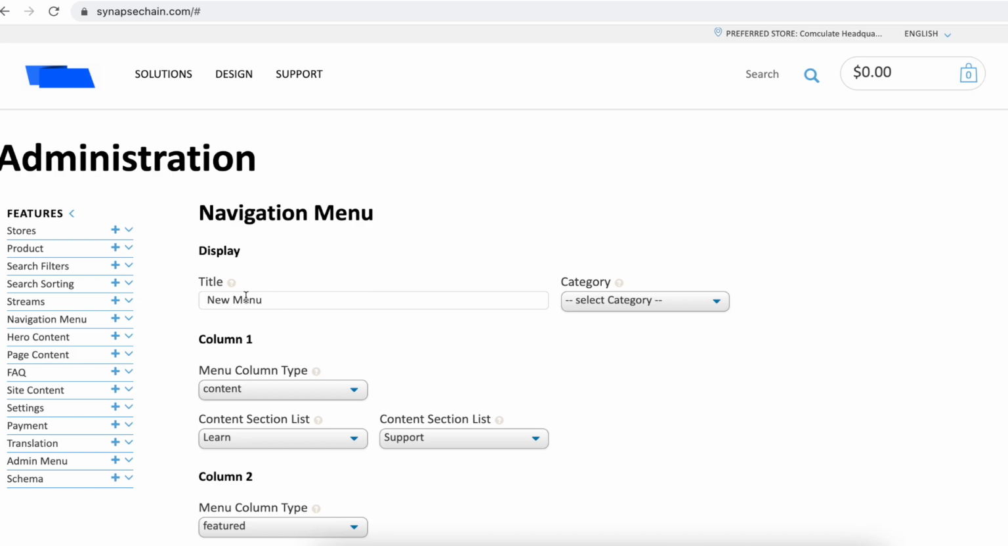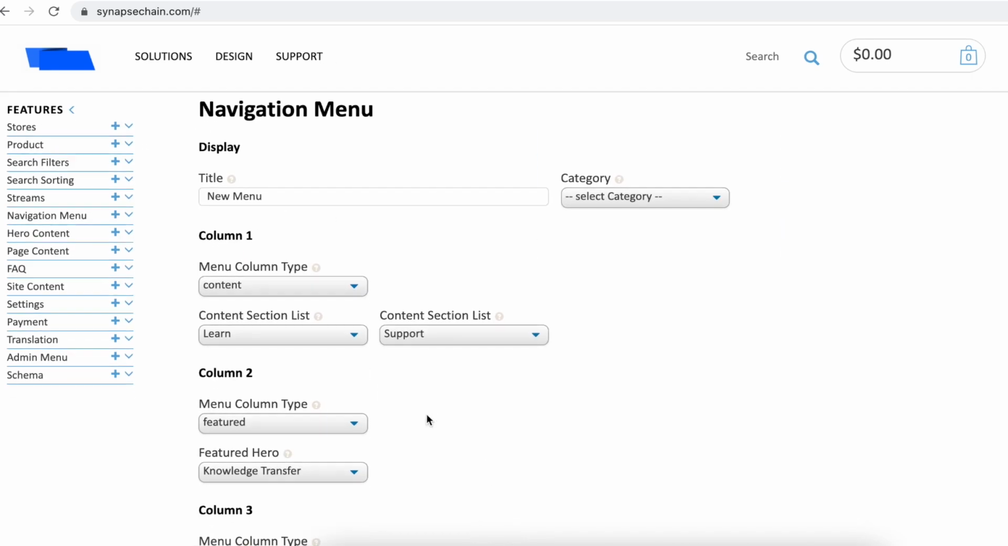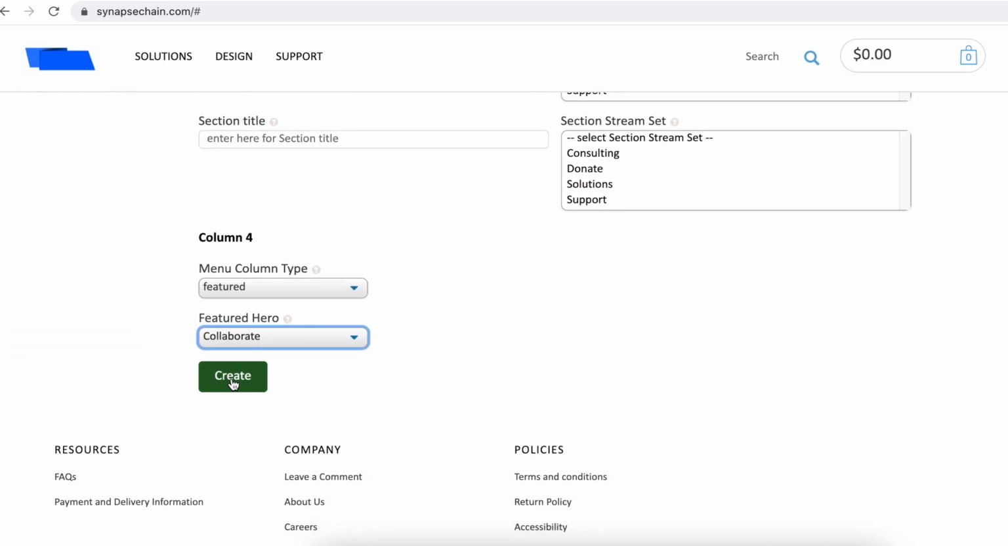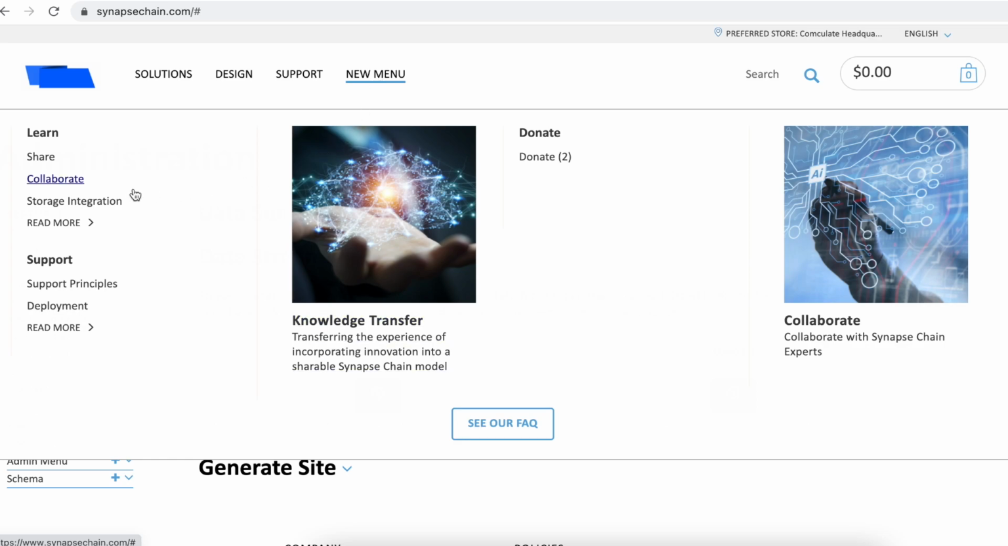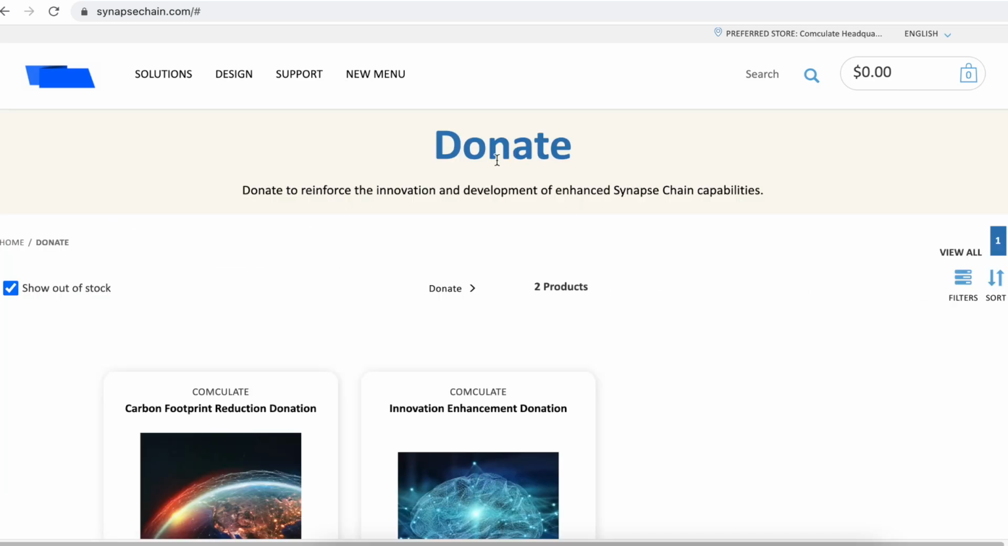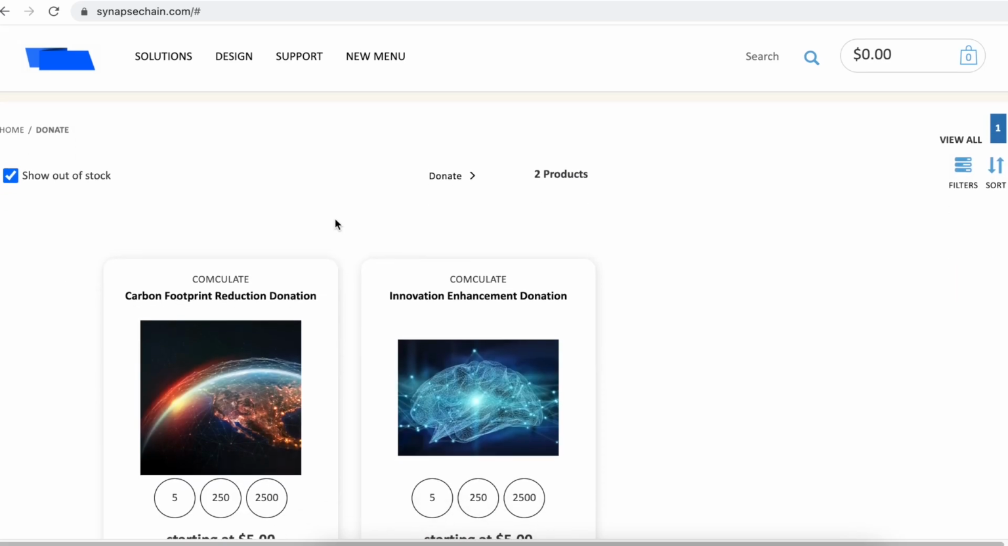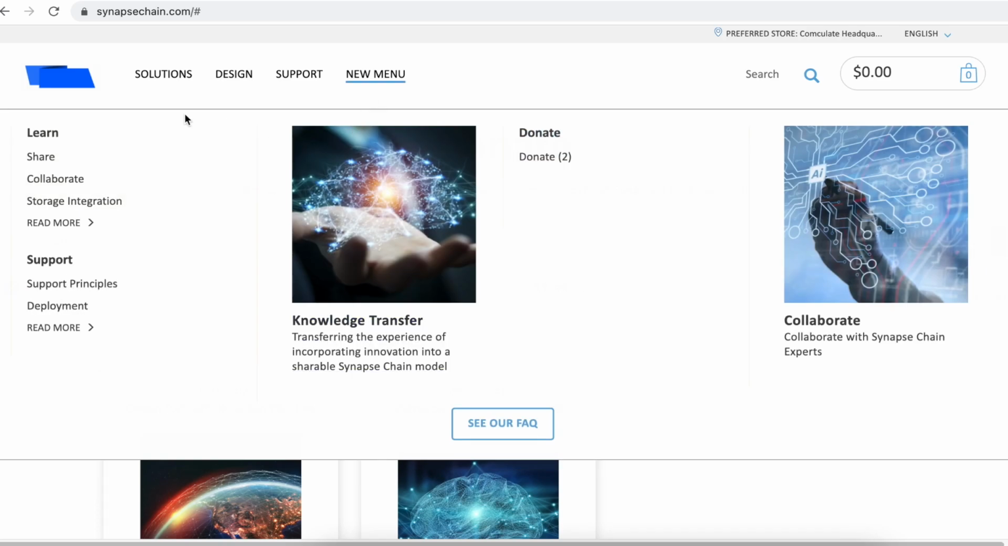It's a big one. Okay, so we've populated our experience with some data for the navigation menu, and we're calling it new menu. As soon as I click create, you're going to see new menu pop up. Are you ready? Okay, so we're going to click this button create, and new menu pops up. So let's hover over new menu. And you can see first column learn, support, remember we added that. Second column we put in what is known as a featured item, and this is reinforcing knowledge transfer. We can actually jump out of it, like let's go into donate. We can actually click into or out of the menu into those listing items. So now we just change the menu, we change the logo.